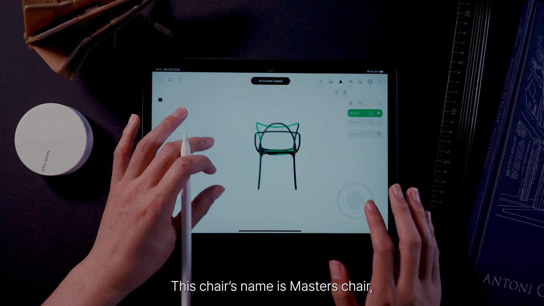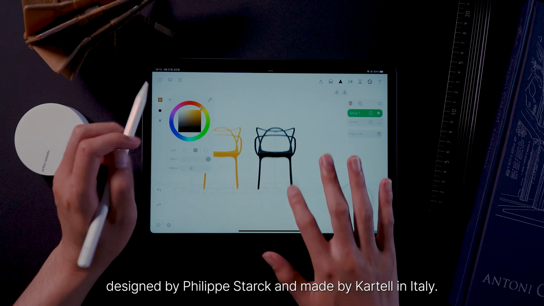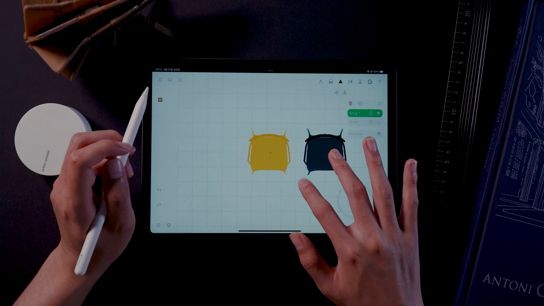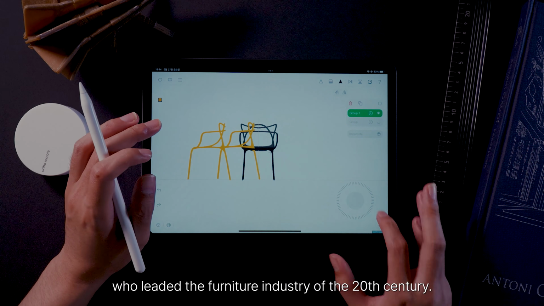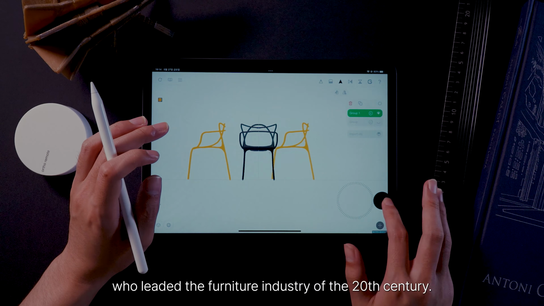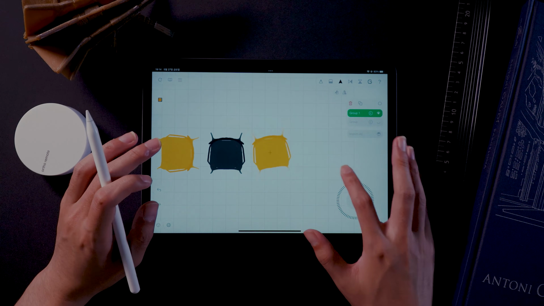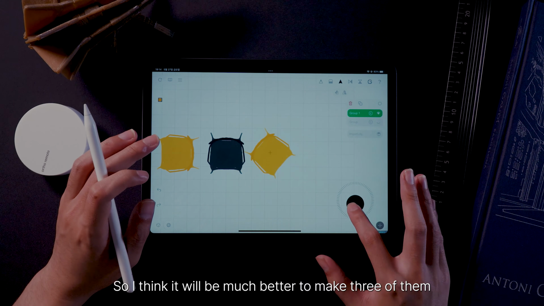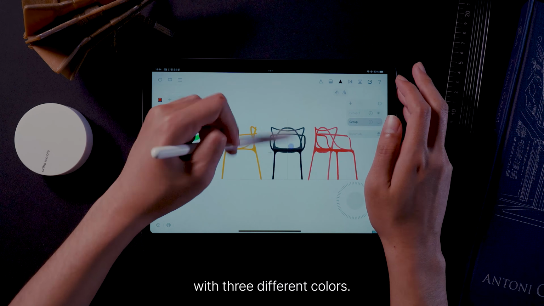This chair's name is Master's Chair, designed by Philippe Starck and made by Kartell in Italy. But it's also inspired by the 3 designers who led the furniture industry of the 20th century. So I think it'll be much better to make 3 of them with 3 different colors.